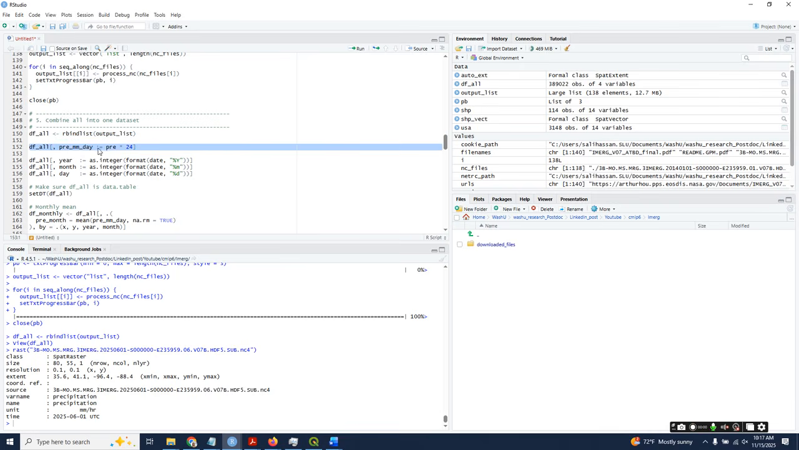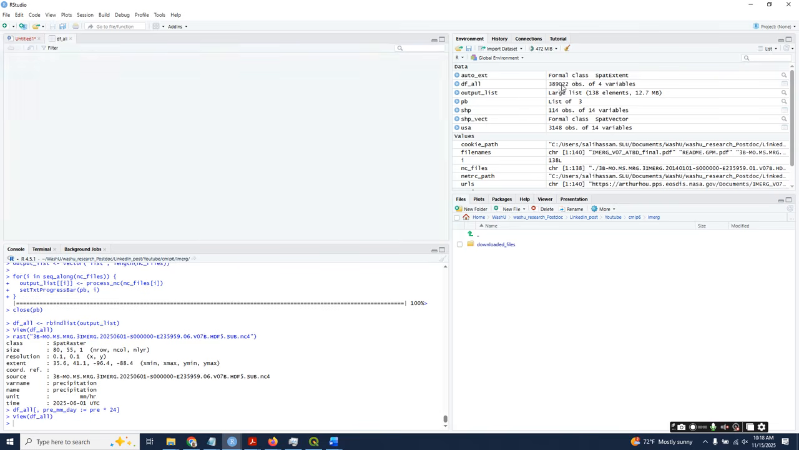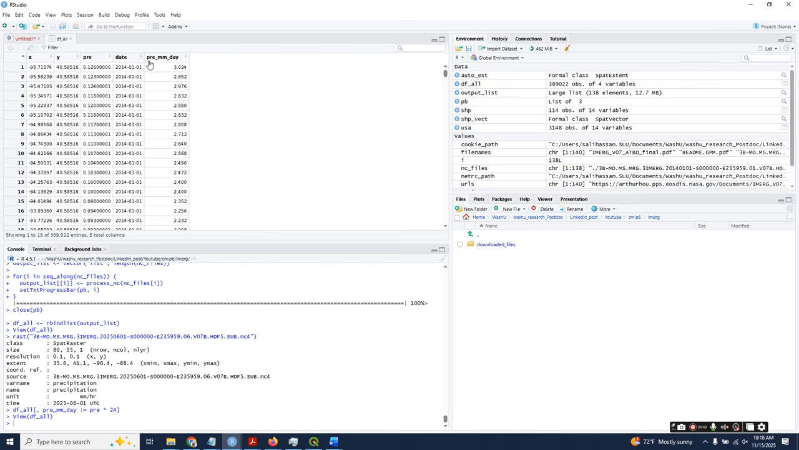Here, you don't need to replace anything. It will automatically convert your millimeter per hour to millimeter per day. And you can find it again, df all, yes, precipitation, millimeter per day.